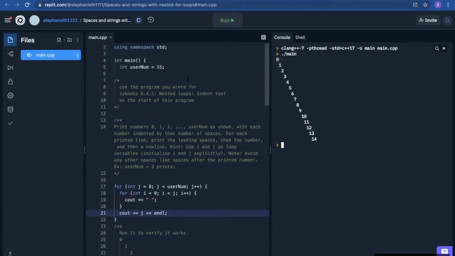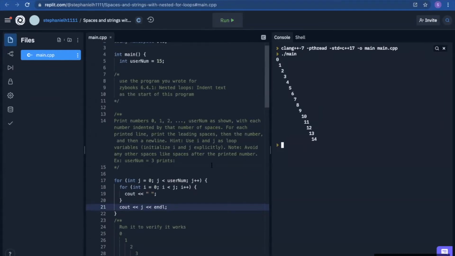Oh no, I wanted 15. How could we make this so this program prints to 15 instead of 14? Because usernum was 15. So I technically want from 0 to 15 to get printed here. How could I do that? Any ideas? You could do a +1 or add an equals after the less than. Add an equals right here? Yeah, that way we say while j is less than or equal to usernum, that way it includes that 15.